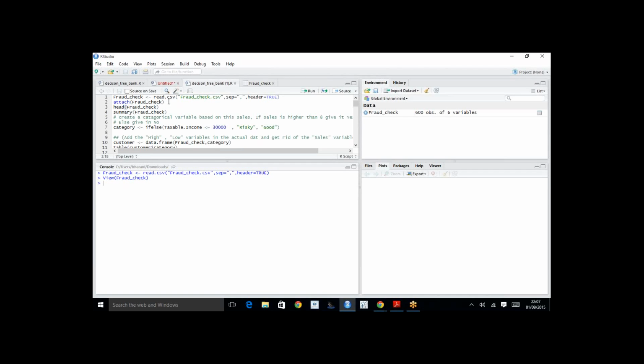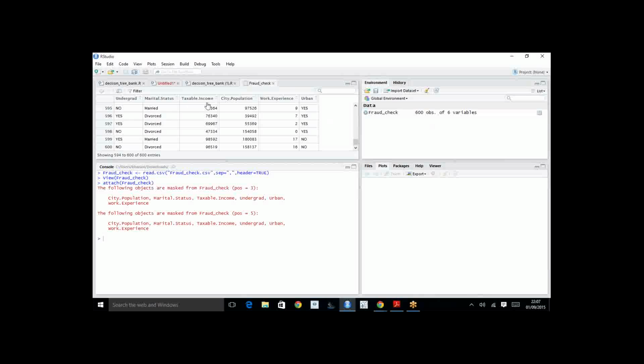Attach fraud_check does this, right? If I run this, from here on, if I want to refer to, say, taxable income, I can directly say taxable.income and it will refer to that variable. Or if I say refer to this variable called urban, it's going to refer to that. However, if we do not attach, each time I need to say, hey, select urban from fraud_check.